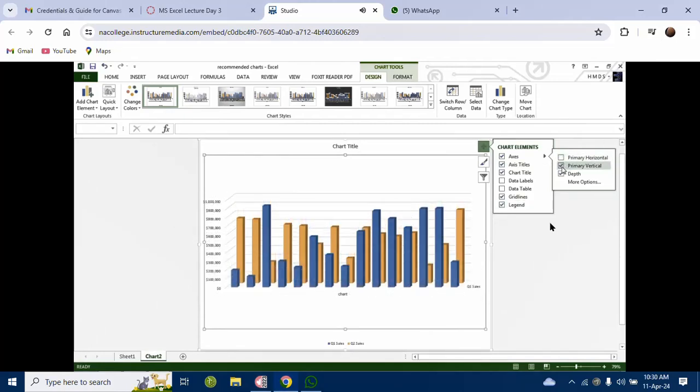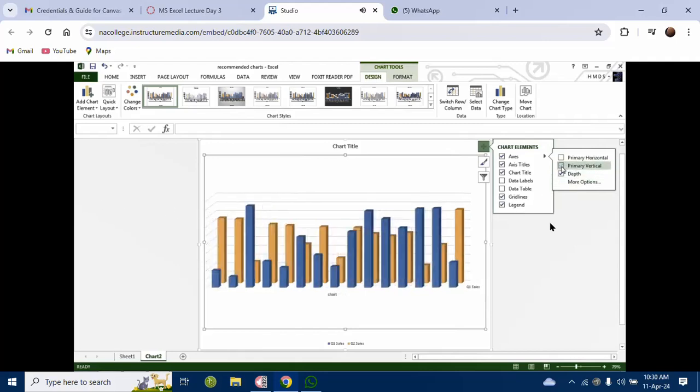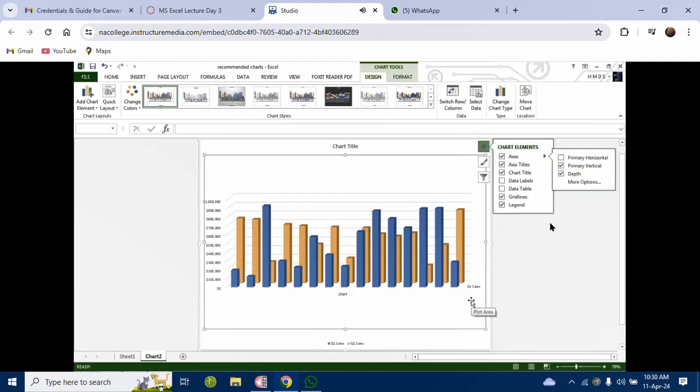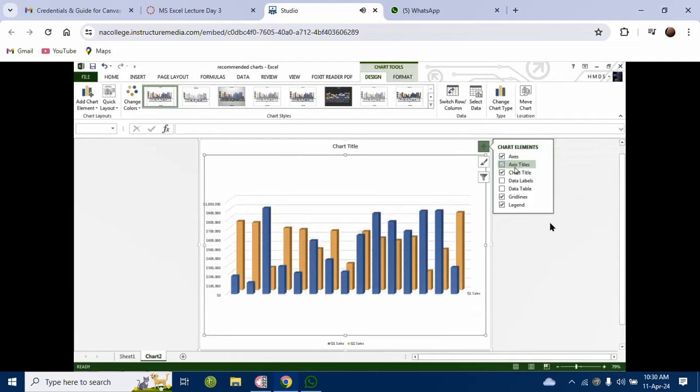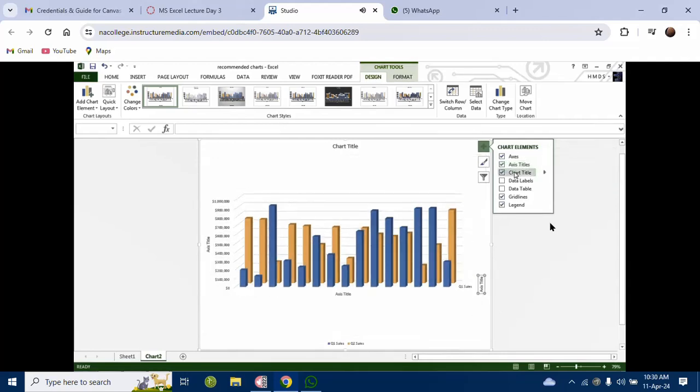Same way, these are the primary vertical. They have disappeared. I'm going to make them appear again. Chart title, disappeared, appeared. So these chart elements control the way your graph looks, and they allow you to show the information that you want and hide the information that you don't want to show.